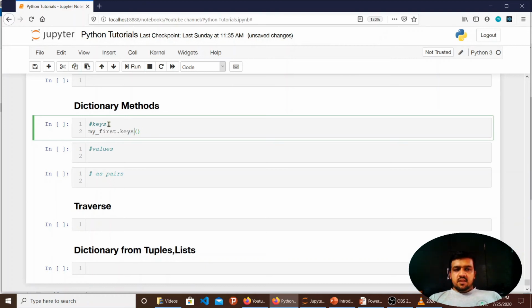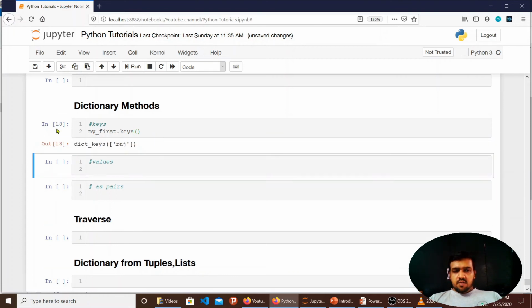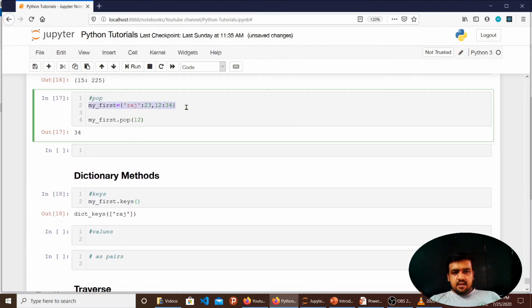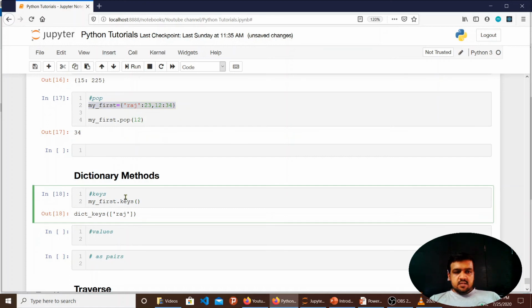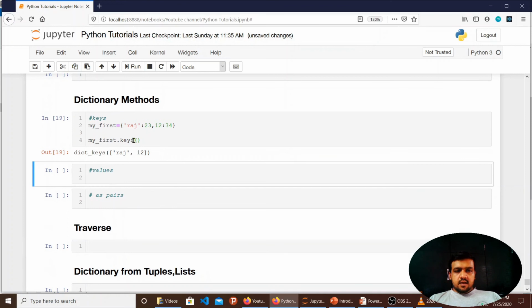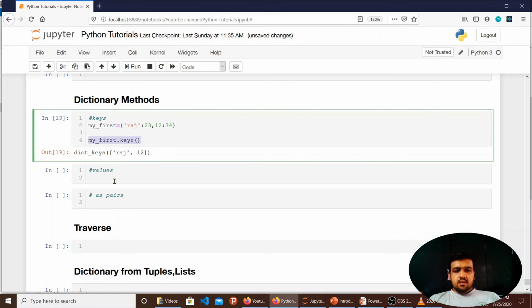I will just write whatever the dictionary name is, and then dot keys. It will return whatever the keys were. Here I have deleted this key, so let's define it again in order to get some good results. Now if I run this, I will get the keys in a list form. I will get Raj and 12 as the answer. Let's say, in opposite to the keys, I want to know what are the values that are stored in the dictionary. I can similarly use the dot values function.